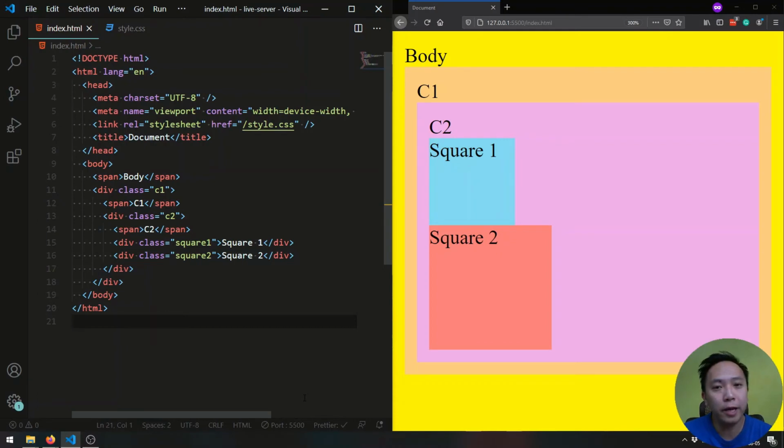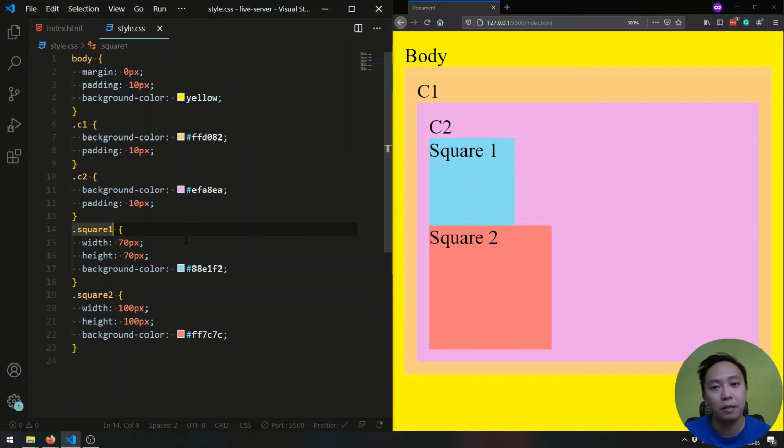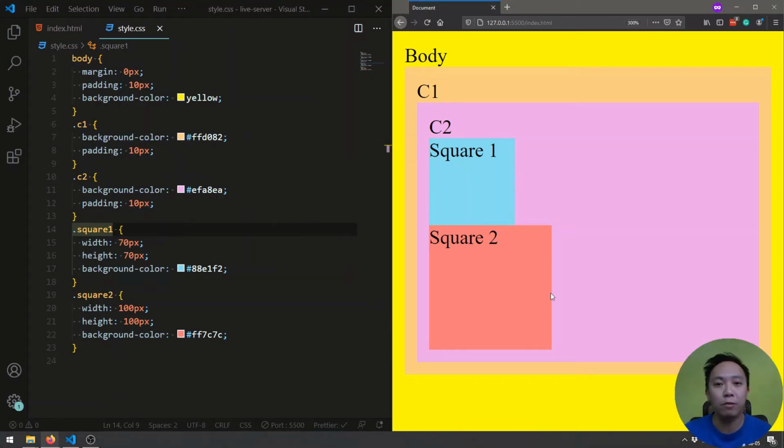Okay, first we look at how the static position works in CSS. Static is the default position in CSS, so all your elements are by default static. And this is one of the examples. Now we have a bunch of divs, each one containing the other. Inside a body, we have C1, we have C2, and then we have two squares, which is square 1 and square 2. On the right hand side, you can see I have put all the colors and padding to just make it more clear in this example. My style is here. And this is how the default flow layout works.